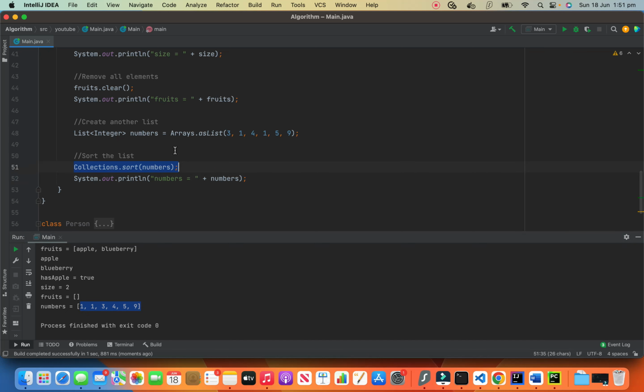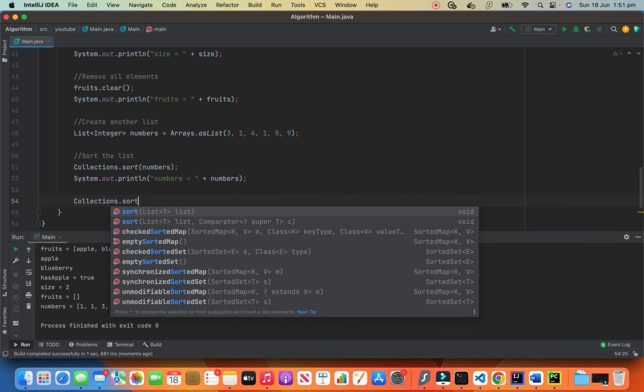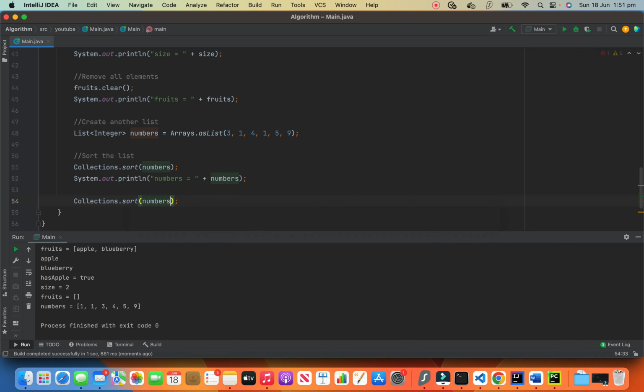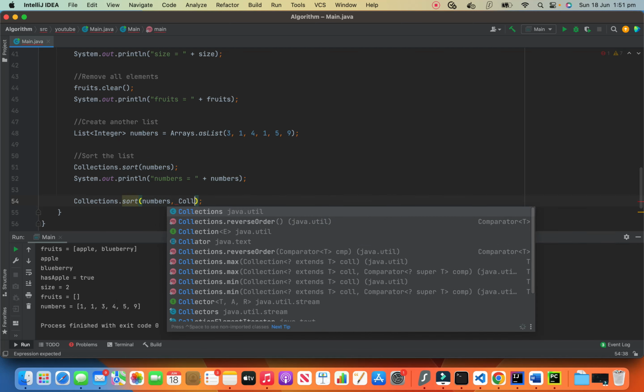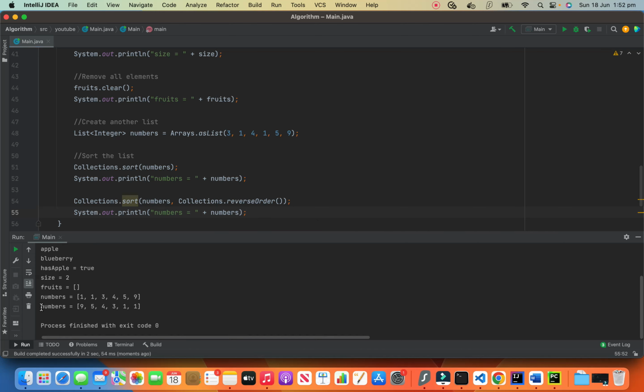So that's collections.sort. Now what if we want to have it in descending order? How do we do that? Again, we can use collections.sort. We pass the same list, which is numbers, but now we pass another parameter, which is collections.reverseOrder. We want to sort in reverse order, descending. So let's have a look. What happens? Look here, numbers now starts from 9 and goes down to 1. This is one way of doing that.